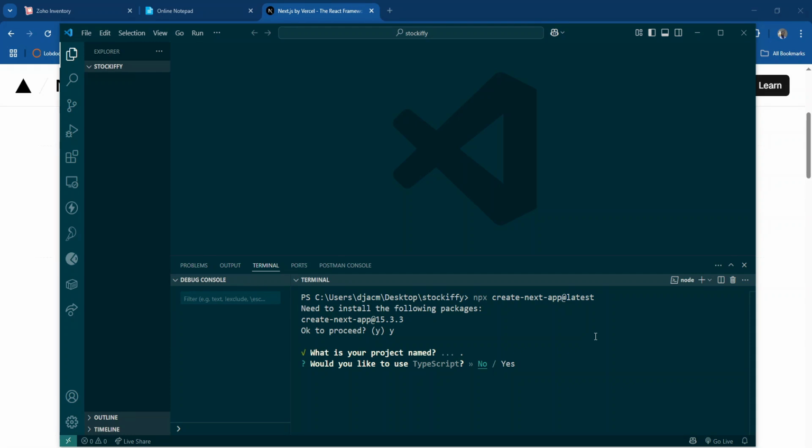The next question is, would you like to use TypeScript? The default is no, and I'm going for no. We are not going to use TypeScript for this particular tutorial. ESLint, yes. Would you like to use Tailwind CSS? Definitely, we are using Tailwind CSS. Would you like your code inside a src directory? I personally don't like the src directory in my application. I will simply use the app, so I go for no.